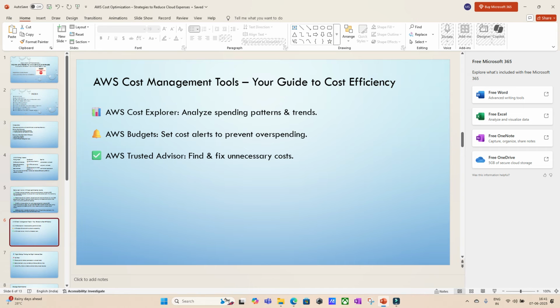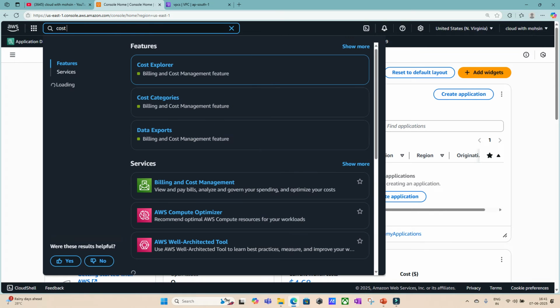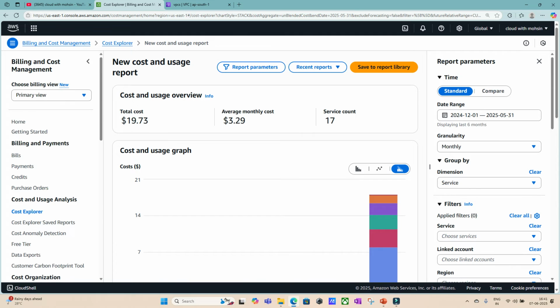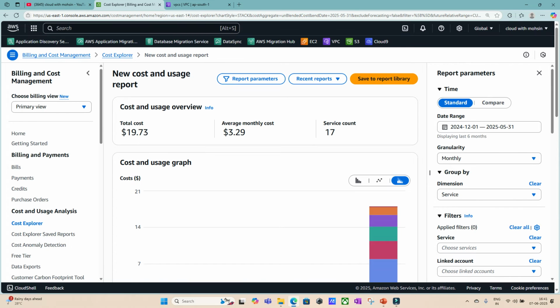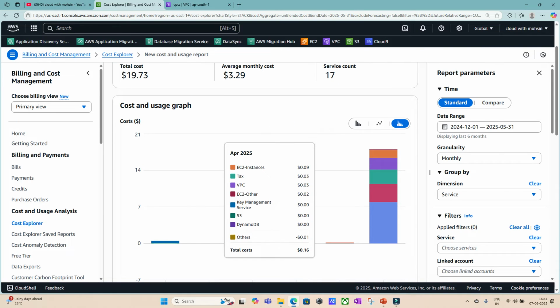Now let me log into the AWS Management Console. You can see I'm on the console, and here we can search for Cost Explorer. Okay, so I found it. This service is very important and very useful. Using this, it lists all the things we were able to achieve.